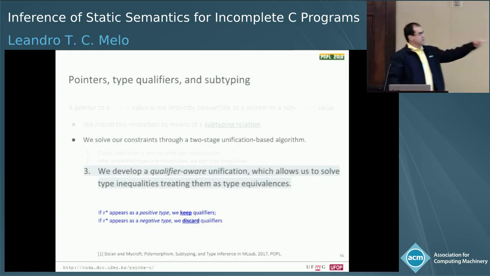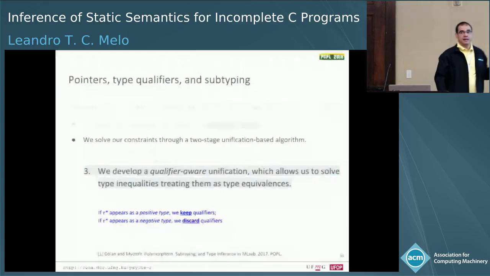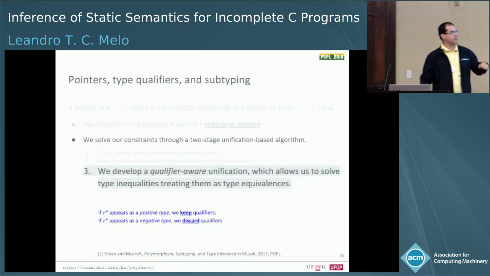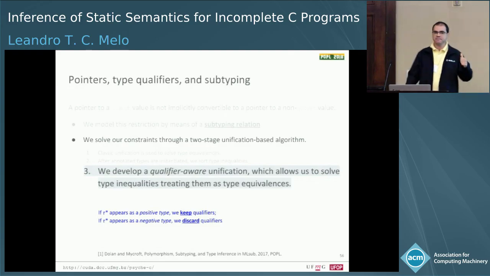And we see, when we see a pointer as a positive type, and here I'm using the terminology from Dolan and Mycroft, which is a paper from POPL last year.